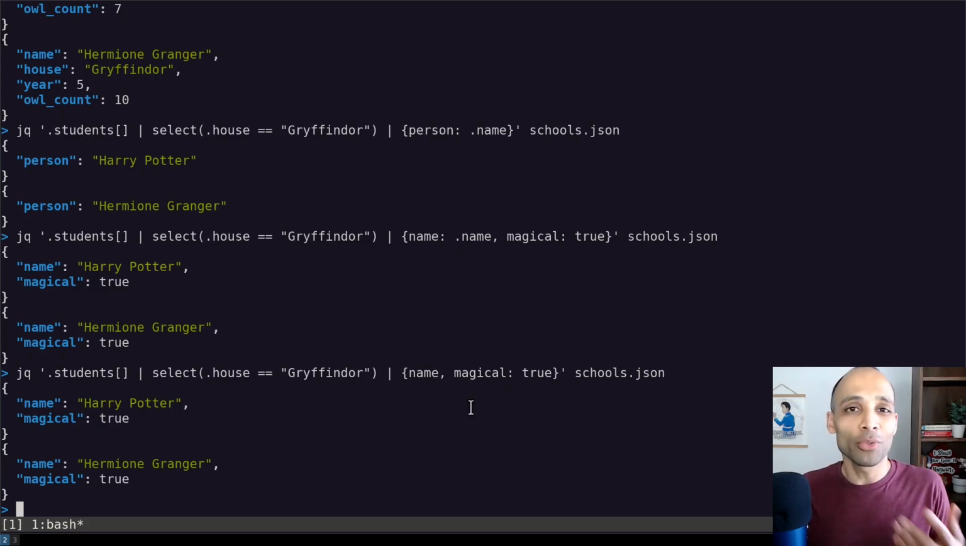So here are 3 examples of how you can create new JSON objects based on the input stream. You can create your own keys and reference values from the input stream. You can create your own key value pairs on the fly. And there's also a shorthand form if you want to extract specific key value pairs from that input stream.